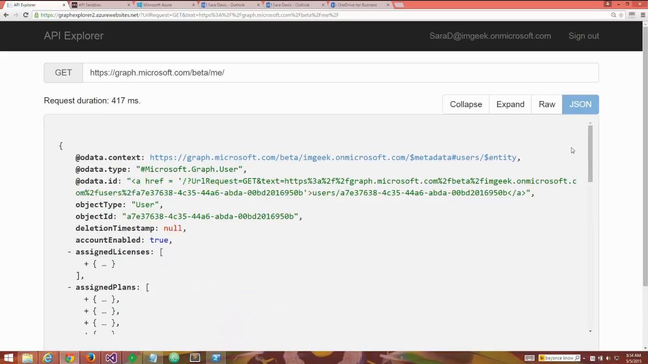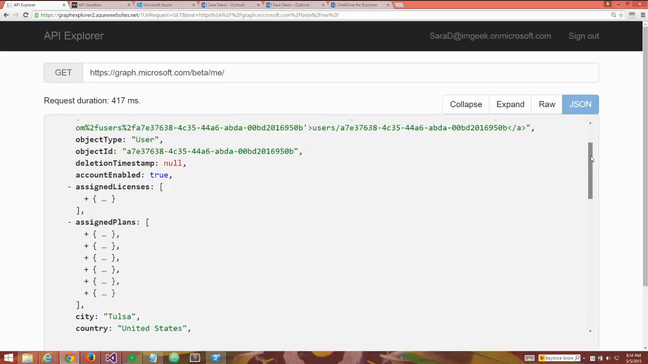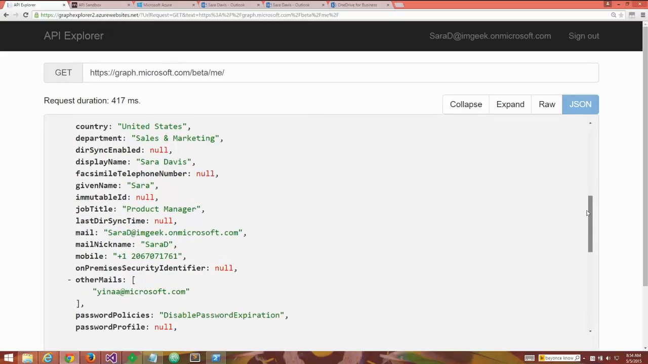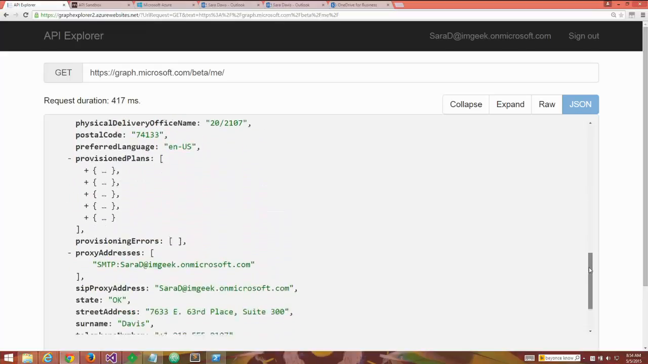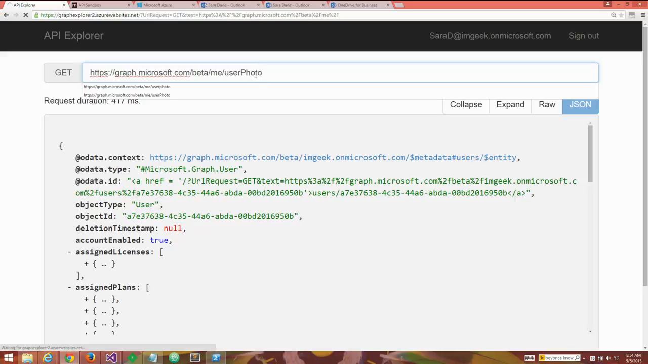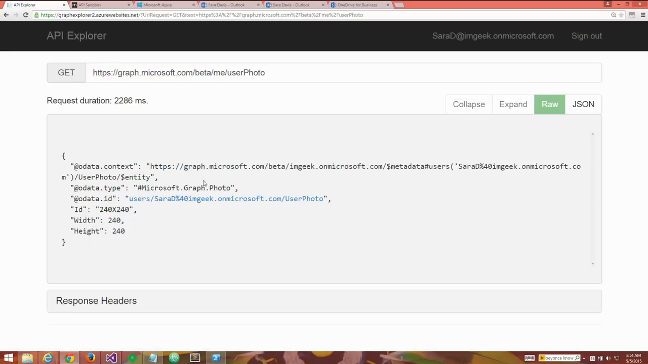Actually, let's see the JSON. It brings me back all the different information about this particular user, like all of the properties that are in Azure Active Directory and properties that are all over the other services. I can do things like, I think Jeremy, if you were in the session before, he showed user photo. This one comes from the Exchange service, and I can get all the different photos that are part of that particular user.